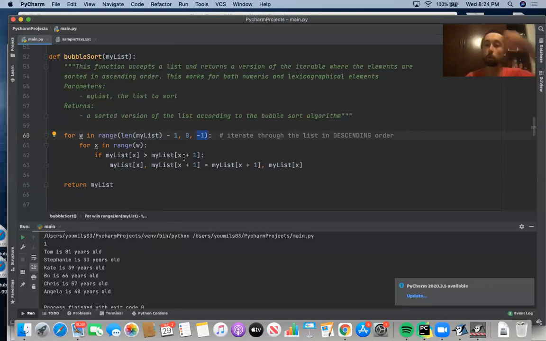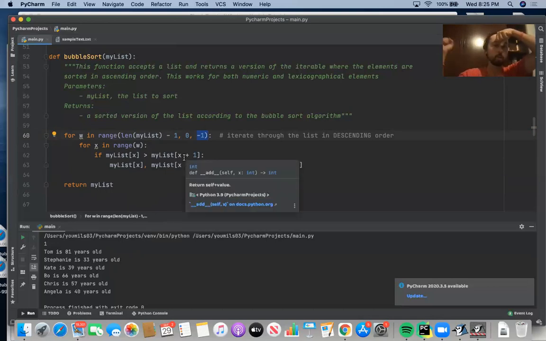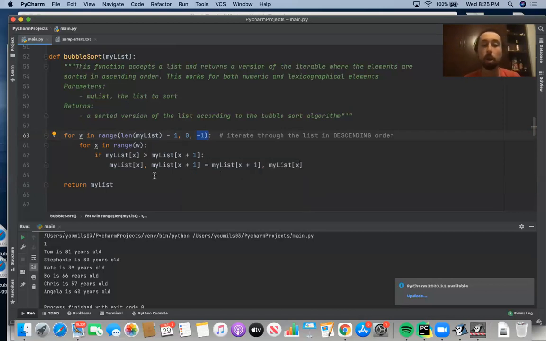So basically, if we're looking at a current element, and then we're also looking at the element to the right of us, the next element over, and we say if my current element is bigger than the next element, well, that means that there's a contradiction, right? That means that I'm not in ascending order, in which case I would want to go ahead and swap the positions of those two elements. So like we said in the previous video, my list of X, comma, my list of X plus 1 equals my list of X plus 1, comma, my list of X. And then you would just go ahead and return the list after you did this sorting operation.